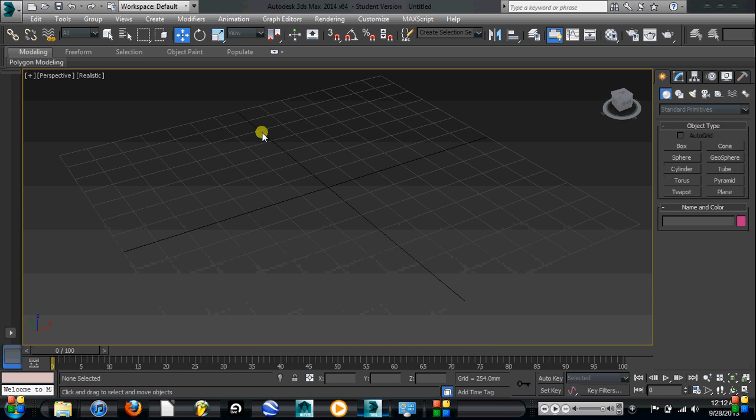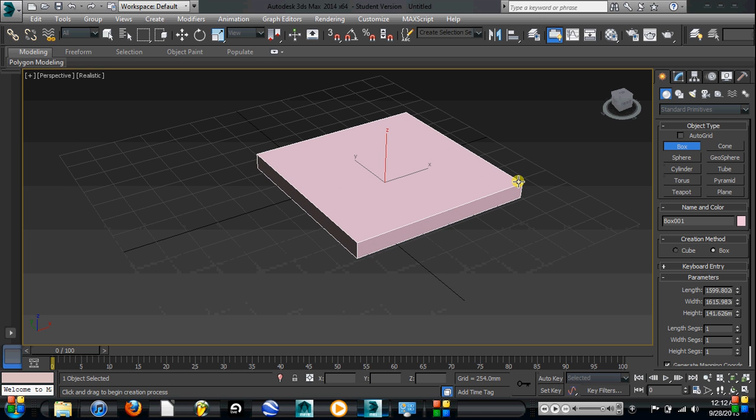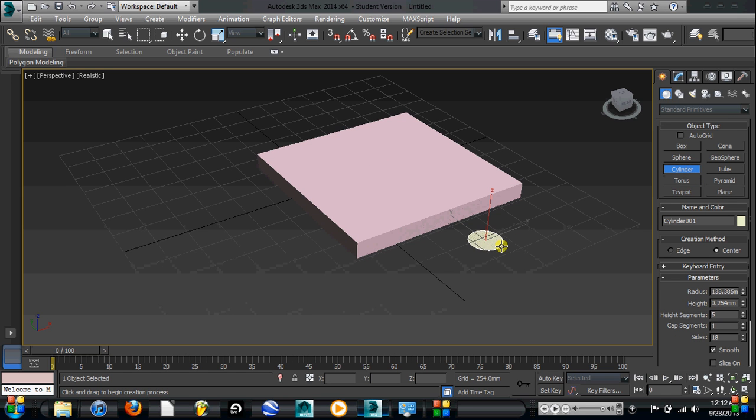So let's maximize our perspective view here, and we'll start with just creating a simple shape like a box. Alright, cool, we have a box here. Next step is to make a cylinder.